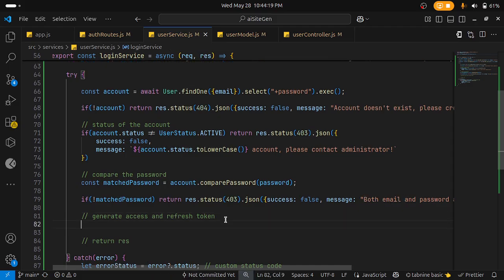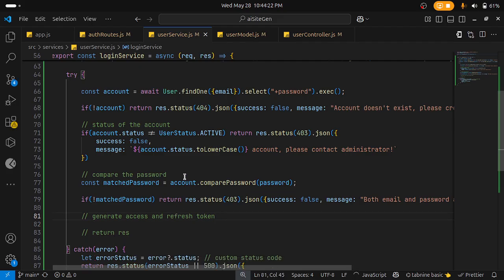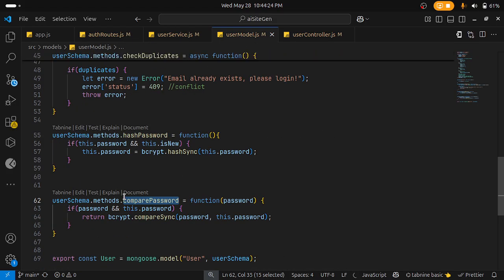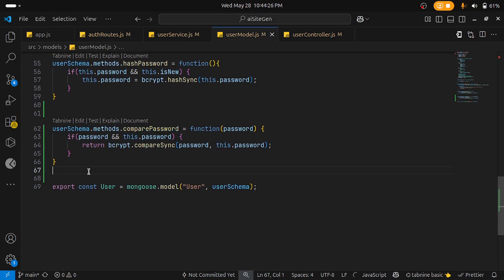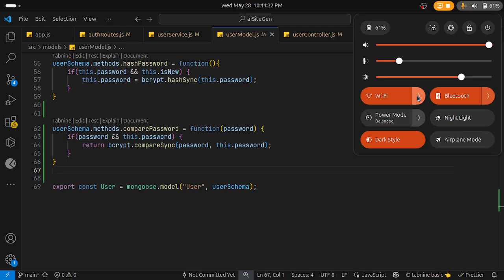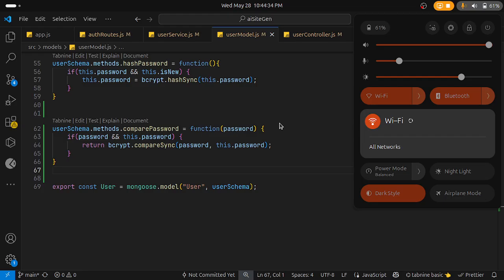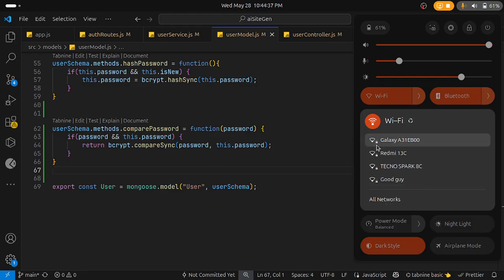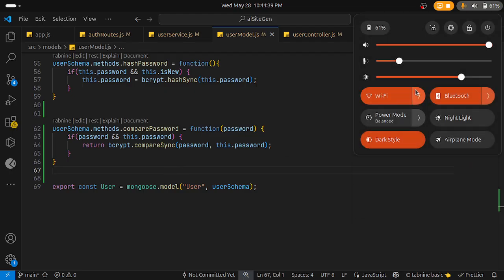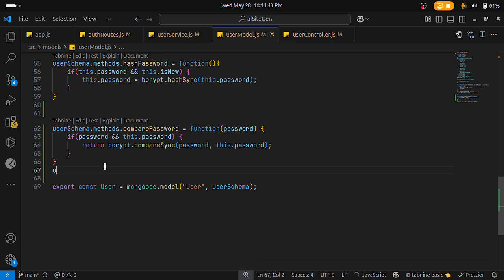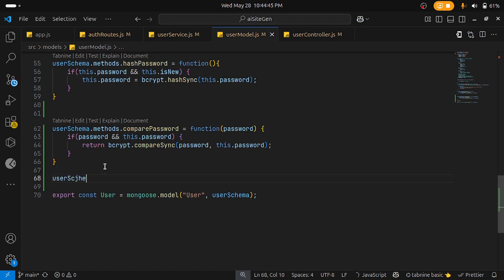So the next thing is to generate access token. So let's do the same thing here. Write a code to generate access token. But before we generate access token, we need to install JWT, that's JSON Web Token. So let's go ahead and do that. For us to do that, let's write the user schema. Let's first of all write the code, then we can install it at the end.